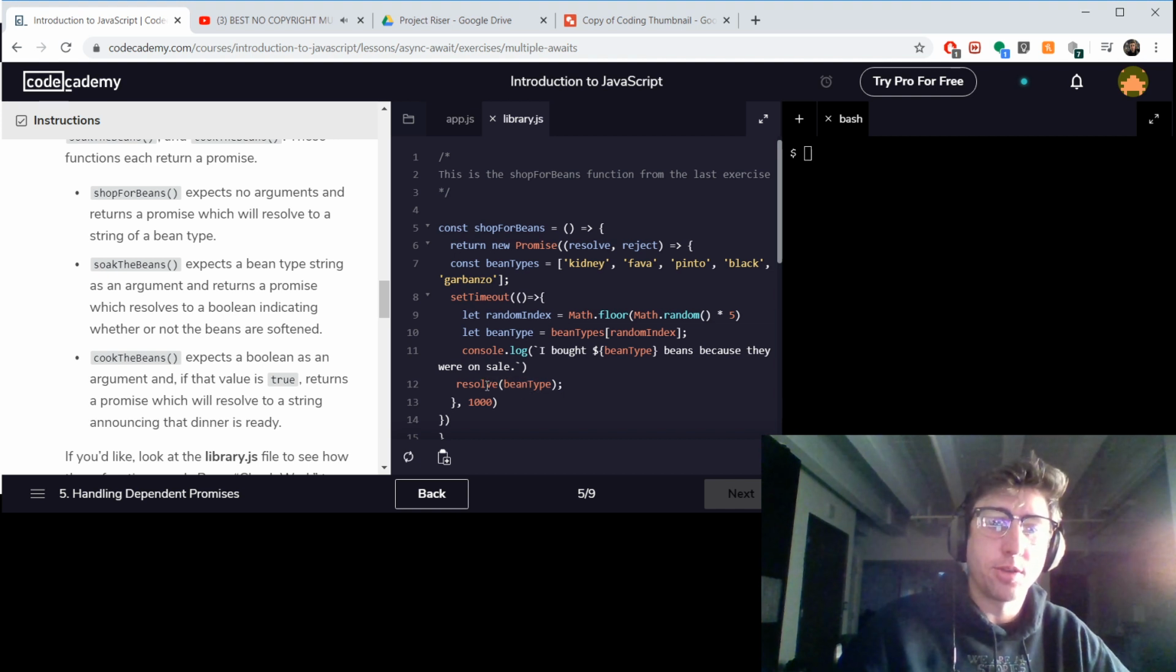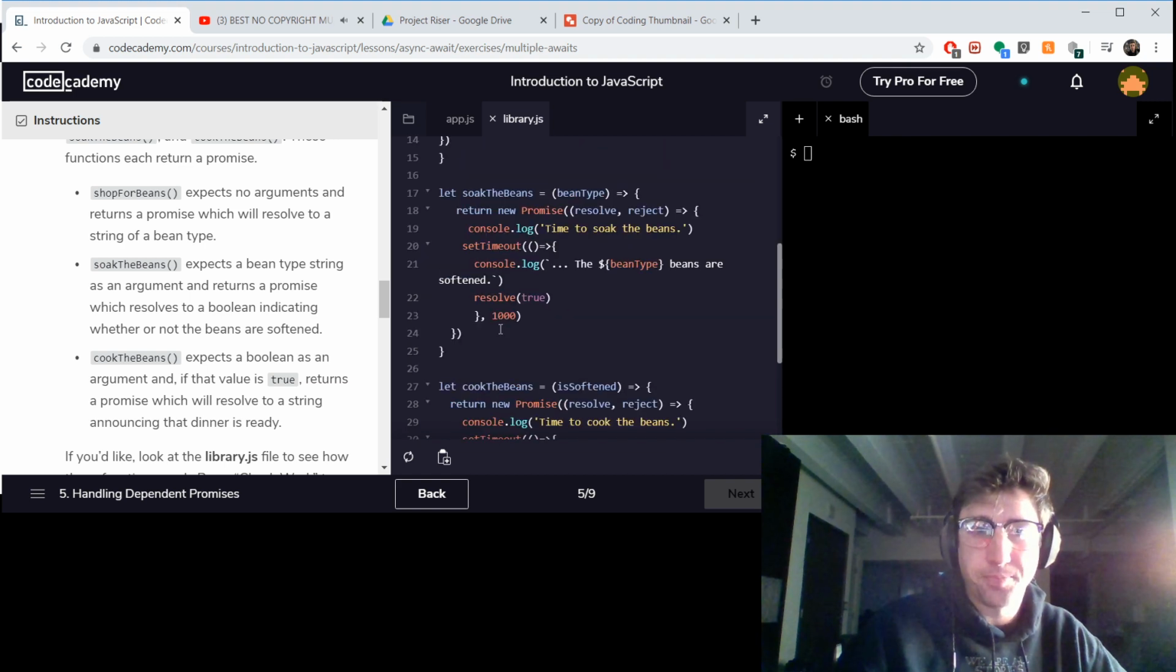Okay, yeah. So I guess you don't have to return the resolved value. If you put resolve bean type, you don't have to put return inside of this promise, I suppose, which is good for me to know, because most functions like this need to return something in order for you to really use it after the function. So this returns the promise. I just learned that you don't need to return the resolved value. You just need to use this syntax. Okay, cool.